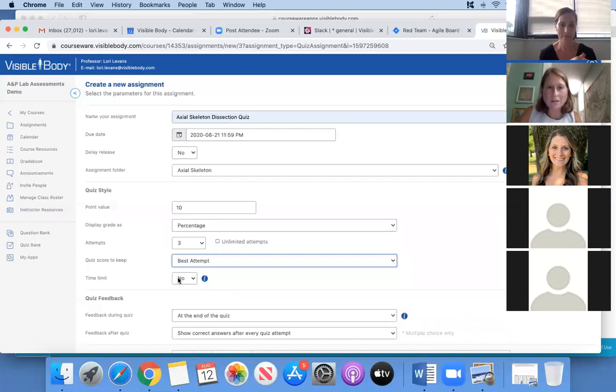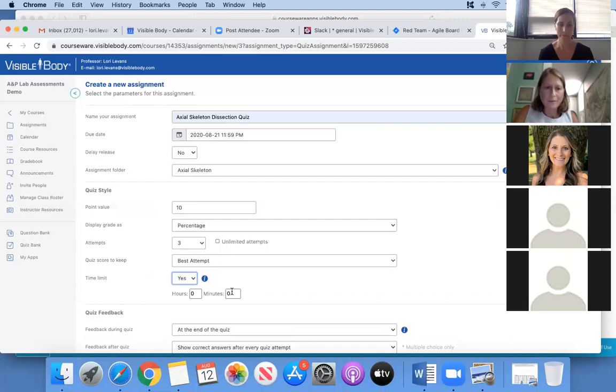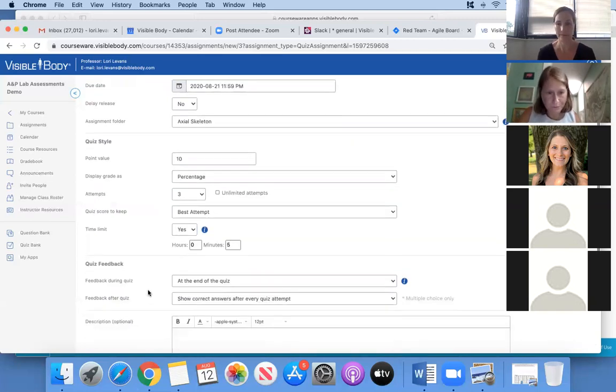And then this is where you set the time limit. So I'm creating this assignment with just the one quiz. So I'm going to decide, yes, I want a time limit. I'm going to say it's going to be 5 minutes. And I'll let you know too, in my roster, I'll show you that in a minute, you're going to be able to set accommodations for your students. If somebody needs it to be untimed or time and a half or whatnot, you can do that in the roster. But for right now, you'll start out by saying for everybody, it's 5 minutes.